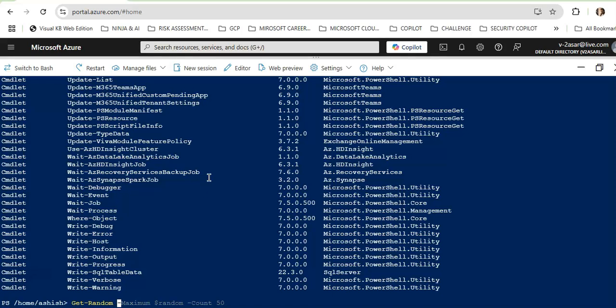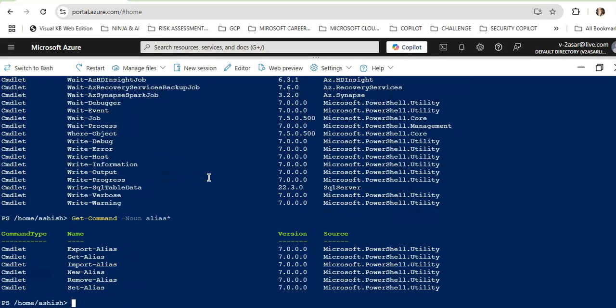You can add pattern matching characters to that string to ensure you express that. For example, a flag's value should start or end with a certain string. So if I do get command dash noun alias all, right, so it is giving me all the commands that start with the noun alias, because it's verb dash noun.